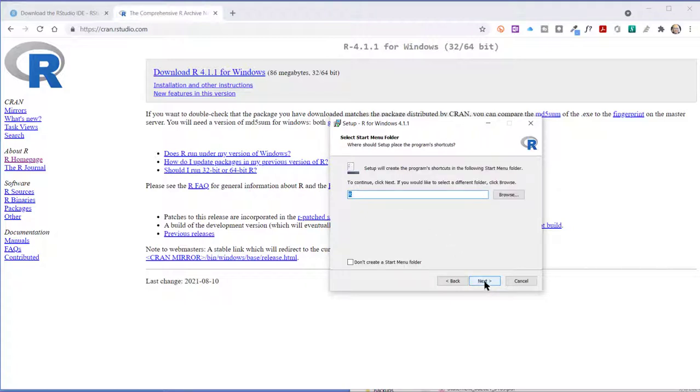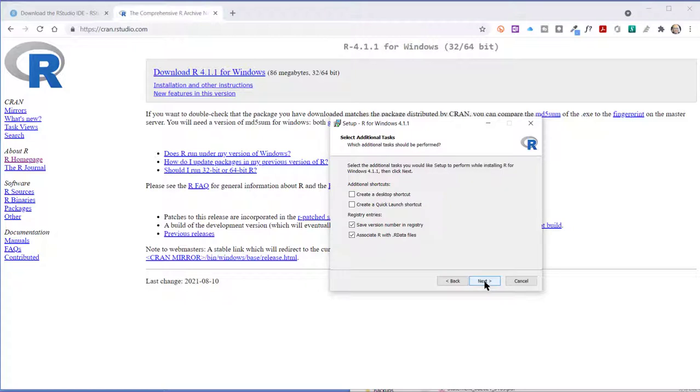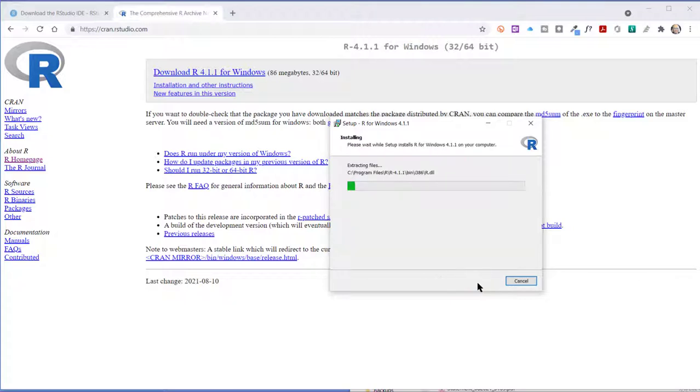And the default again. Now here you can add a desktop shortcut if you want. I'm just going to click that for fun and giggles. Click next and keep going. Now we just need to be patient. Again, it may take several seconds or a minute or a couple of minutes depending upon your system.